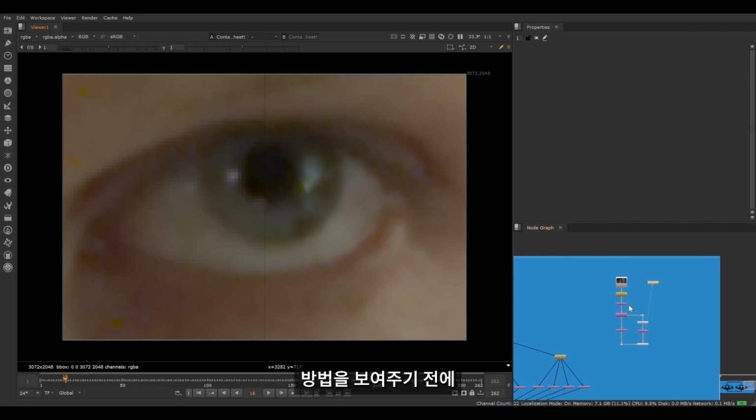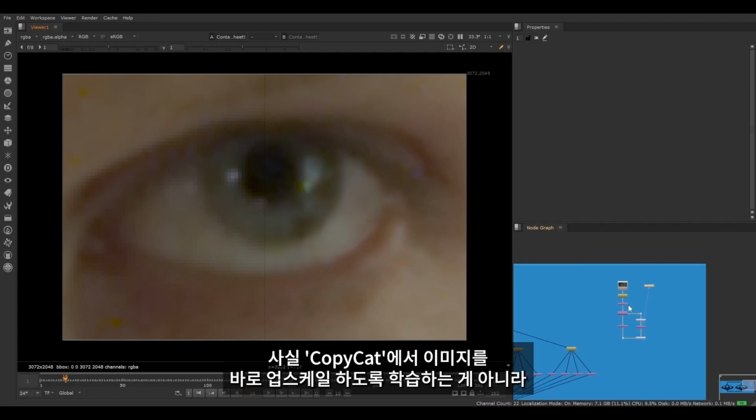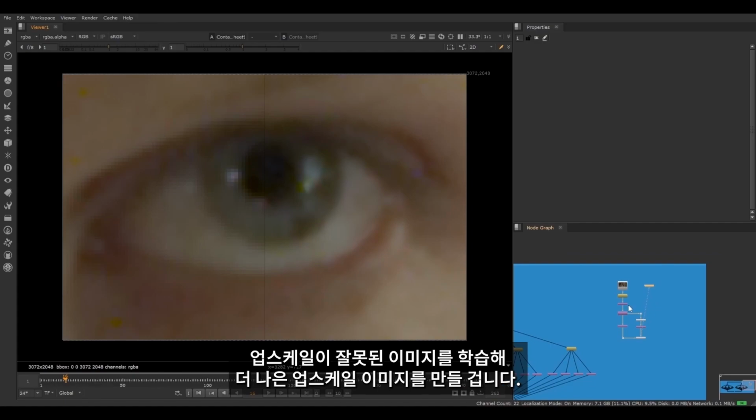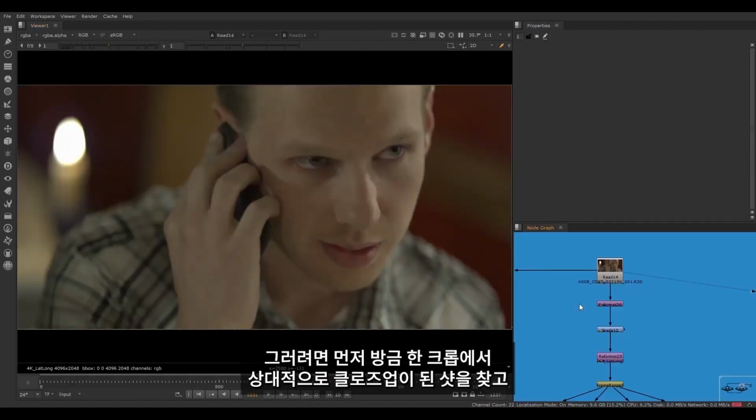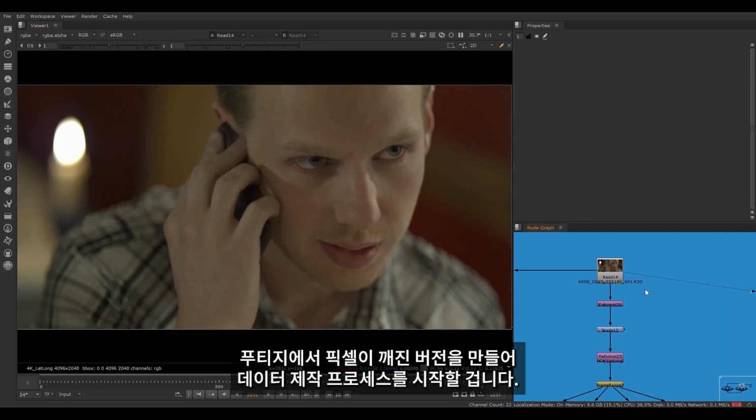Before showing you how to approach this, let me first explain the trick about using CopyCat to train an upscaler. Basically, we don't actually train CopyCat to directly upscale an image. Instead, we train it to take a badly upscaled image and turn it into a nicely upscaled image. So to do this, we first find a shot that is up close and similarly lit to the crop we just made. After that, we'll start the data creation process by manufacturing a pixelated version of our footage.